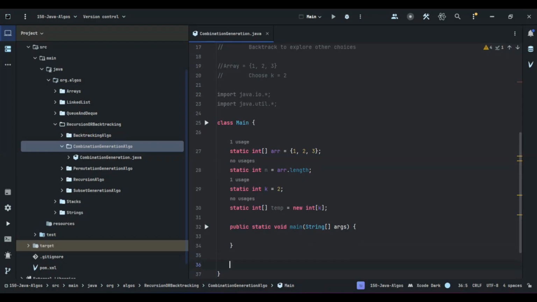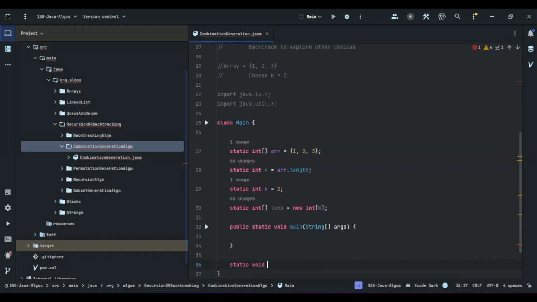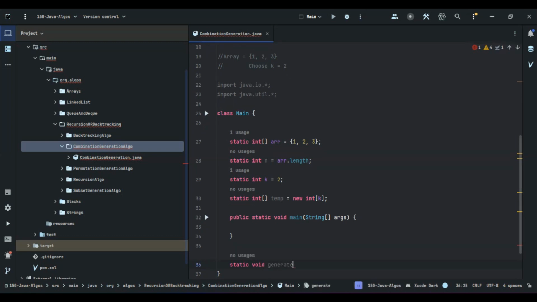Let's make use of the helper method backtrack, or I'll just go with generate. Let me keep the name generate. We are backtracking, right? Usually we go with the name backtrack for the method, or the function, whatever you call it. So I'll just go with generate instead of backtrack. So what are the parameters that we need here? Index and count.